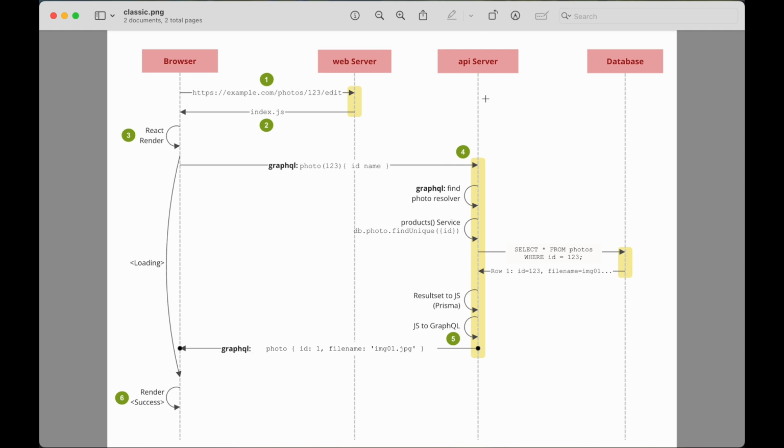And that's going to go back to the API server. And that's going to invoke the resolver, which is in our services. And then that's going to be a Prisma call back to the database. So here's a raw database call. That data set's converted to JS. That JS is converted to GraphQL. That's returned to the front end, to the browser. And now React has everything it needs here to now render success. So it plugs that data in, removes loading, renders success.